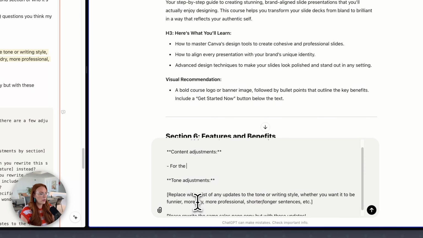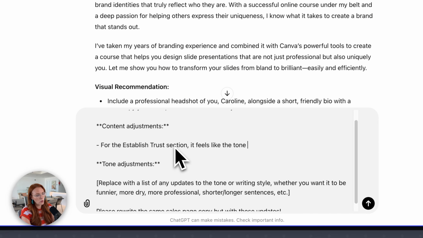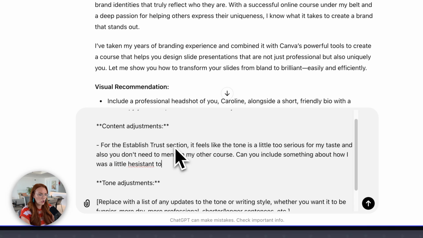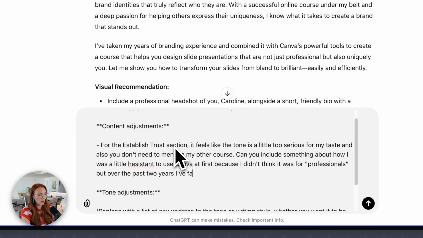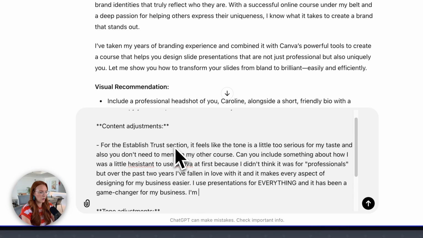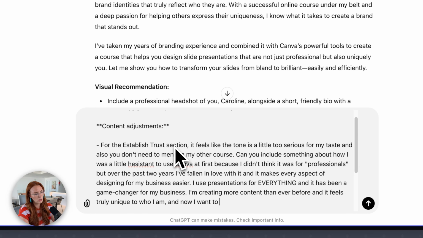So let's say for the establish trust section, it feels like the tone is a little too serious for my taste. And also you don't need to mention my other course. Can you include something about how I was a little hesitant to use Canva at first because I didn't think it was for professionals. But over the past 2 years, I've fallen in love with it, and it makes every aspect of my design for my business easier. I use presentations for everything, and it has been a game changer for my business. I'm creating more content than ever before, and it feels truly unique to who I am, and now I want to teach others to do the same.